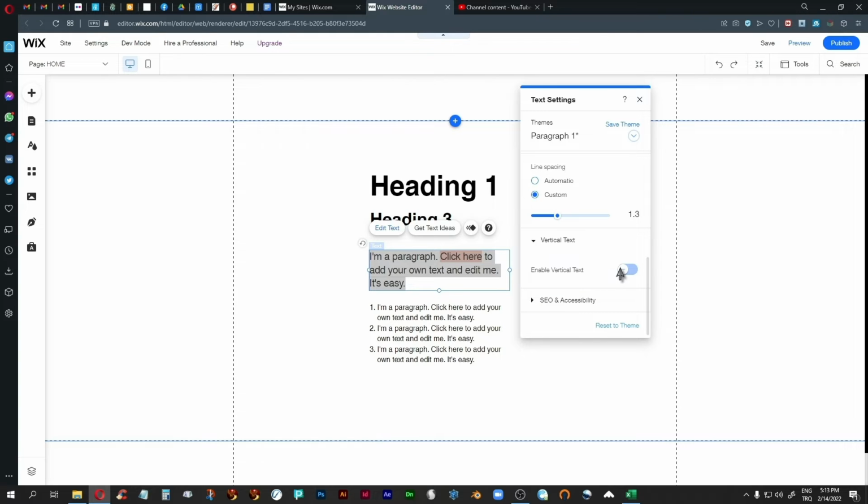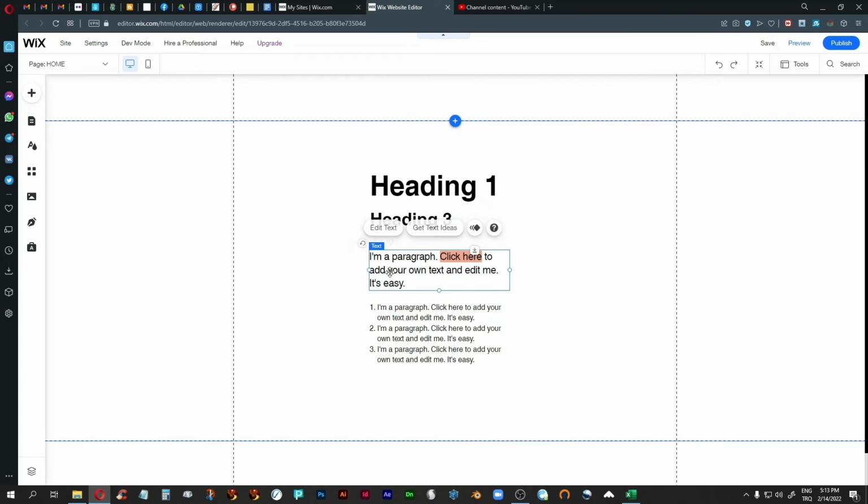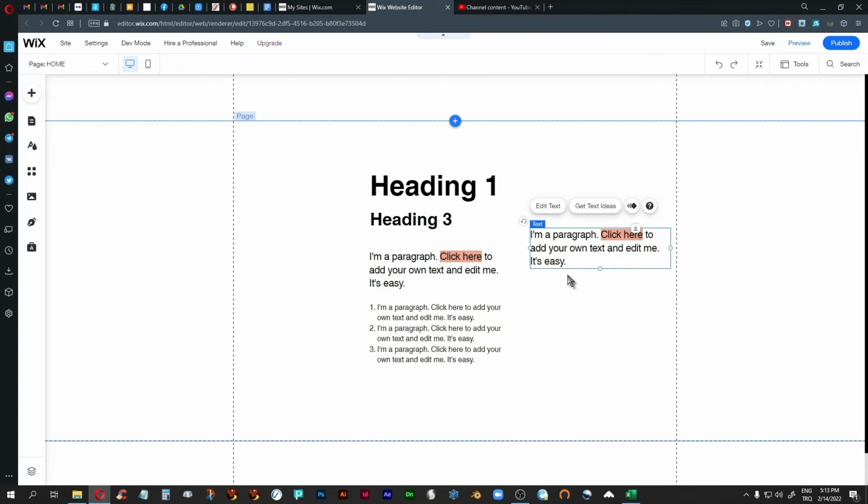Now you can create vertical text like so, but there's another way that you can create this as well, which is you can actually just rotate the text. And incidentally, if you want to duplicate something on the page, you just copy and paste and it'll give you the same thing and put it right on top of it.